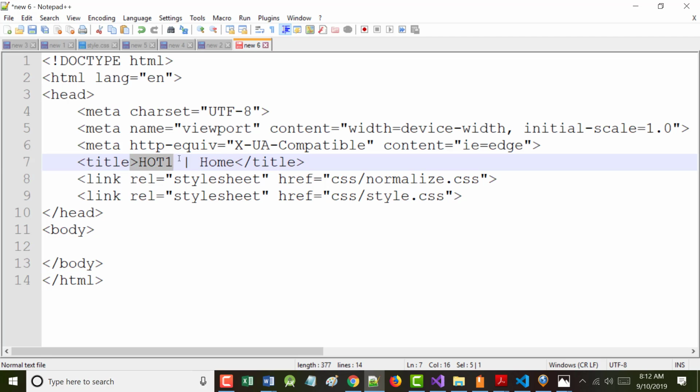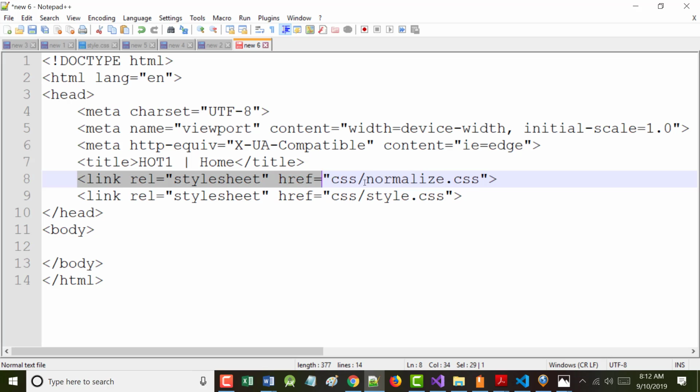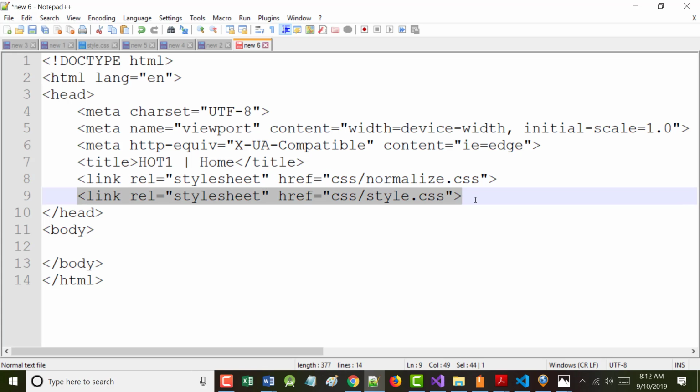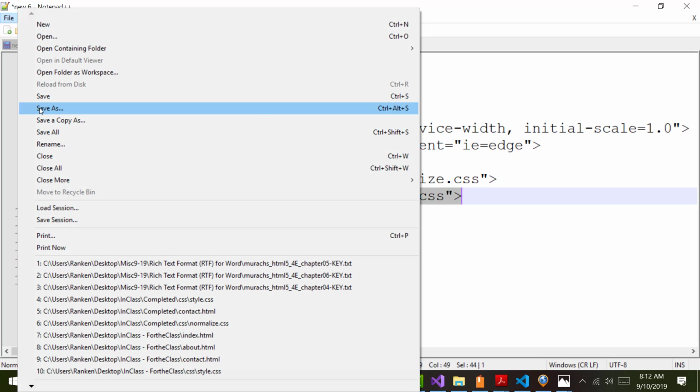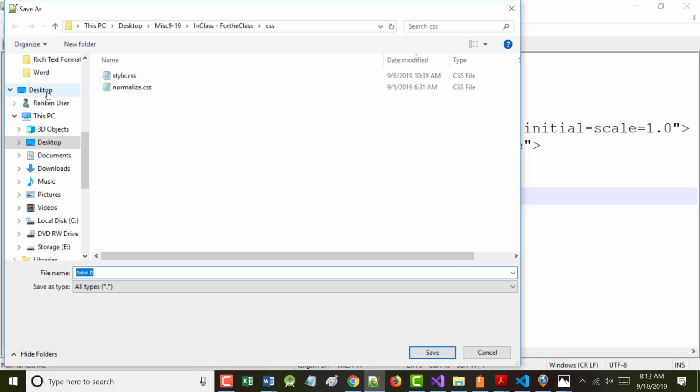I'm going to come in here, and for the title, I'm going to put in here Hot 1 Home. Okay? And I'm going to add 2 style sheets. I'm going to add the normalize, and I'm going to add my own. Alright? And if you say, well, what do you mean normalize? Again, what were you asked to do? File, save as.